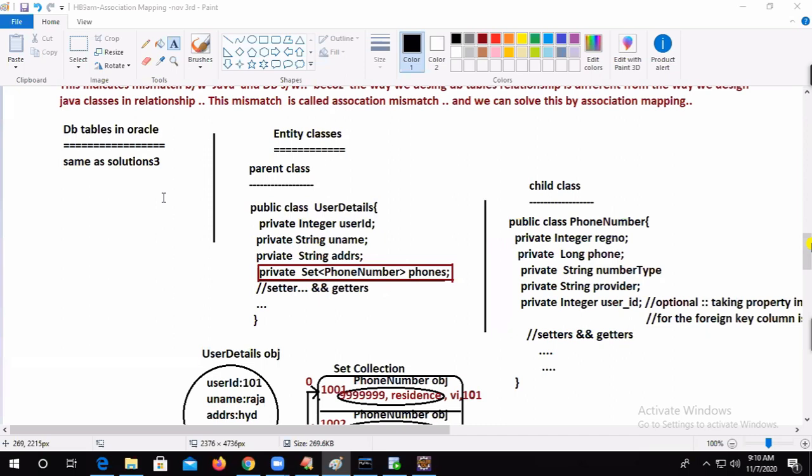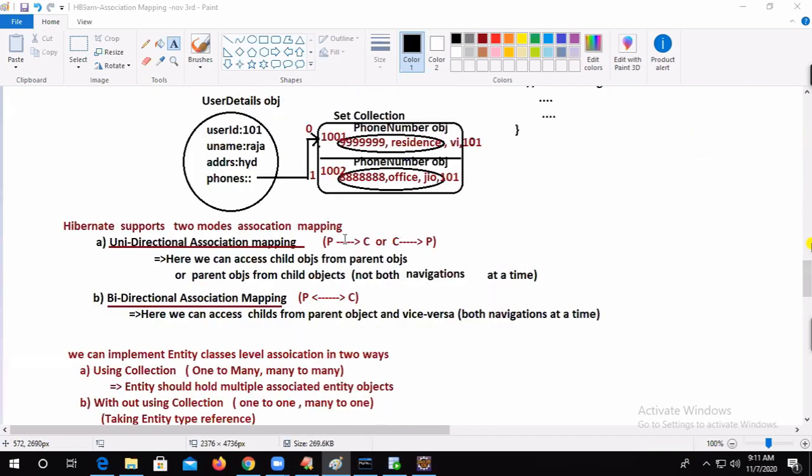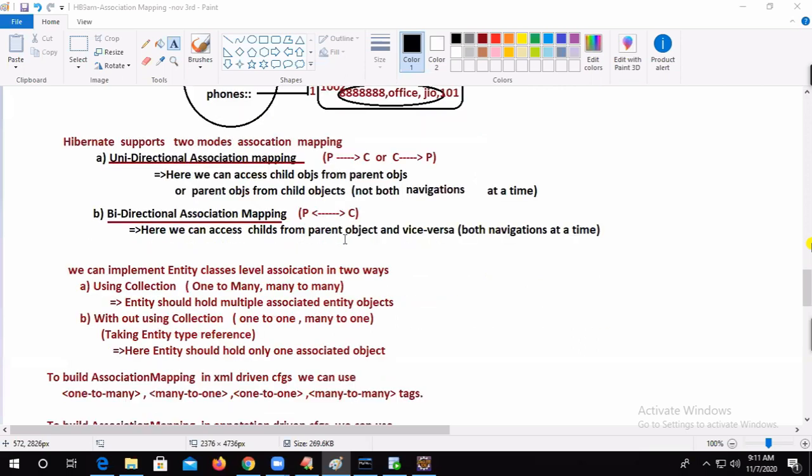But still, the classes in relationship should be mapped with the tables in relationship. So that's why basic OR mapping is not sufficient. We need advanced OR mapping, that is association mapping, multiplicity. It can be in two ways here: unidirectional and bidirectional.